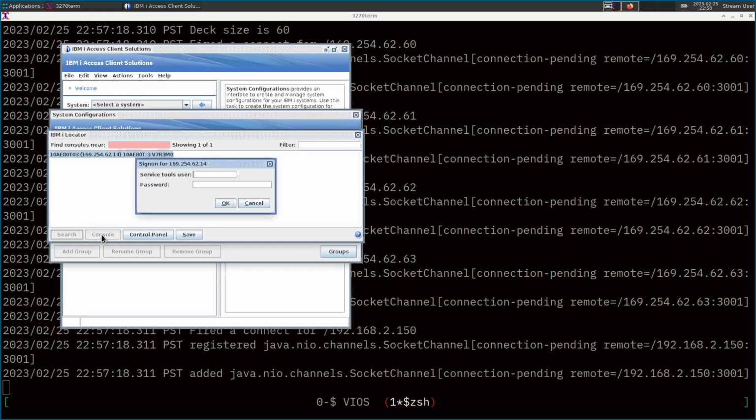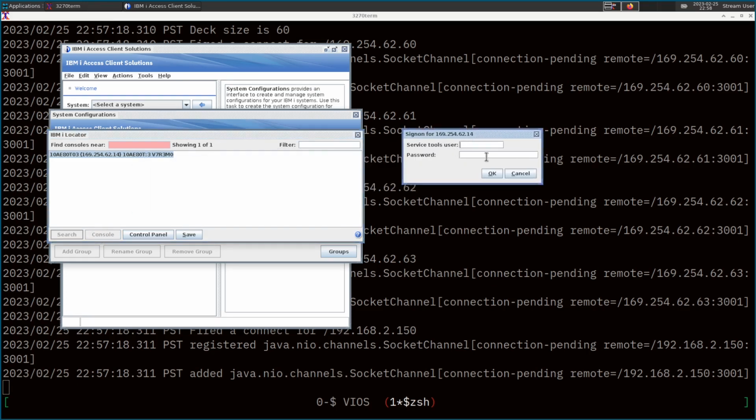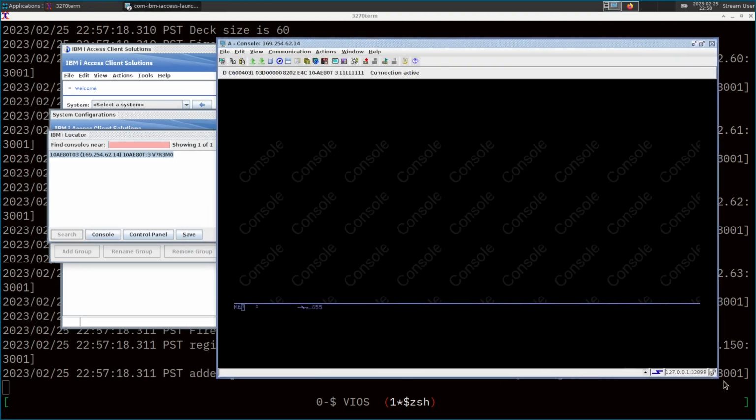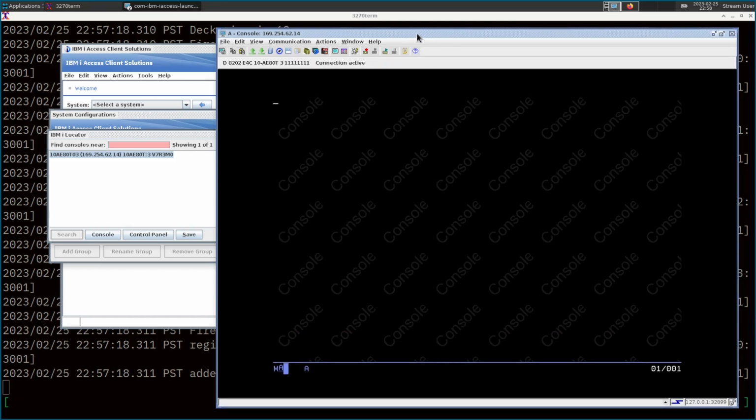I'm going to hit the console button here, and it's going to ask for the service tools user and password. For this stage of the installation, you can use all ones, 8 times. So 1111 1111. Was that 8? 1, 2, 3, 4, 5, 6, 7. Nope, I'm short one. 1111 1111. And the password is the same thing. 1111 1111. Okay, and then that will establish our console connection.